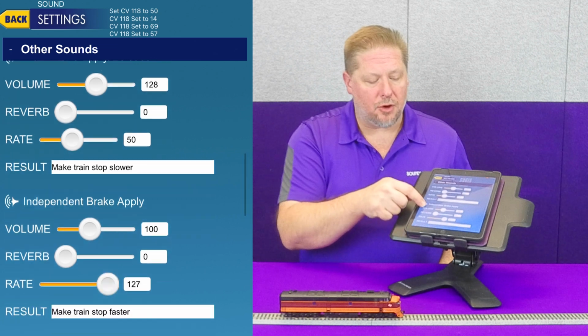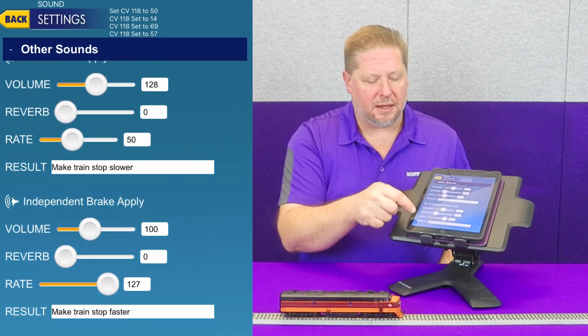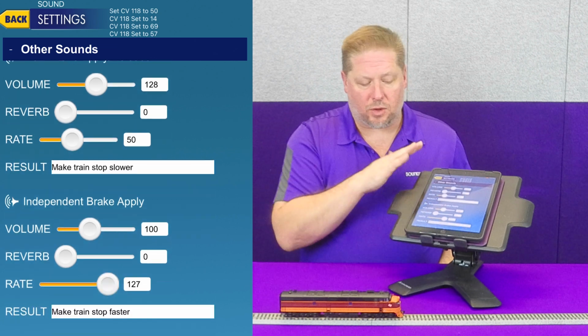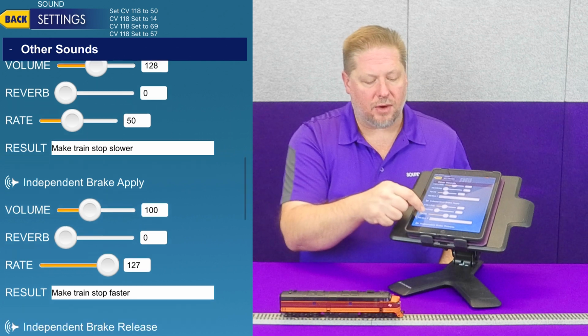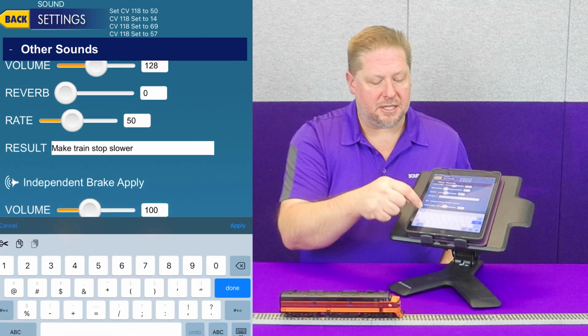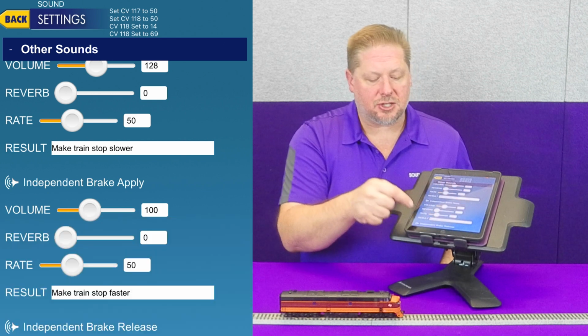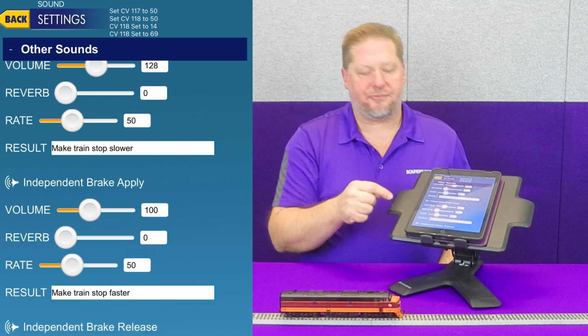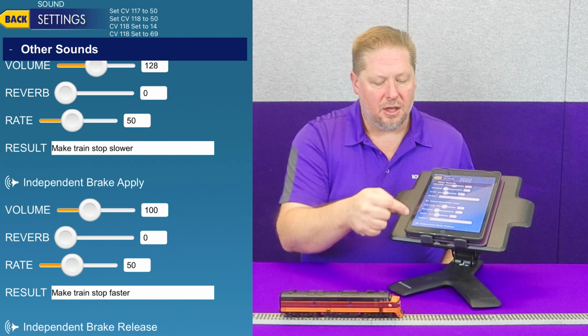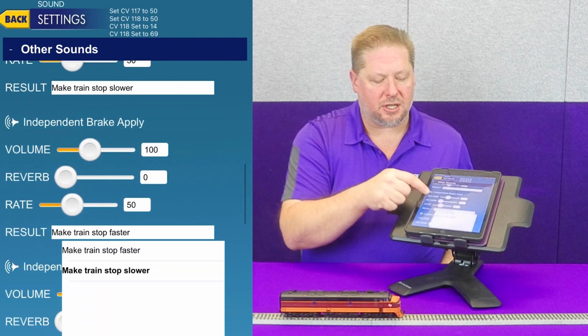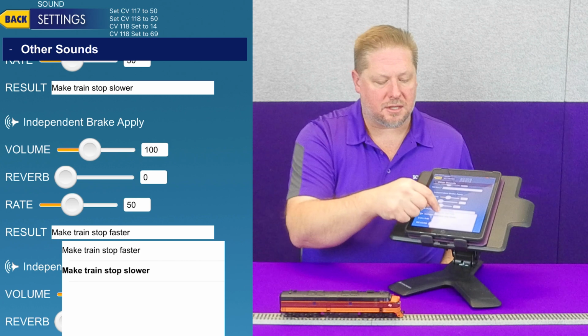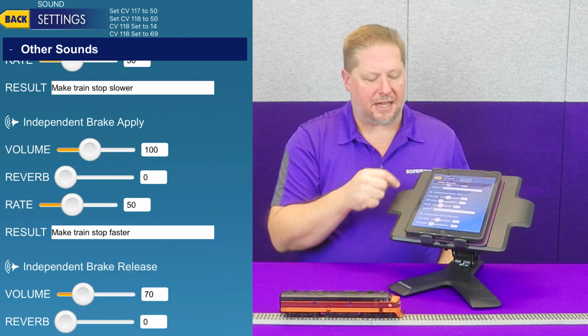The next one below that is independent brake apply. We have our volume settings, and again, we're not going to do that today. And then we have our rate. We're going to set this to a value of 50 also. But in this case, our result is going to make the train stop faster. You can see that's already there. But if you wanted to change it, you just click on it. You can see how you have your choice. We're going to make train stop faster.